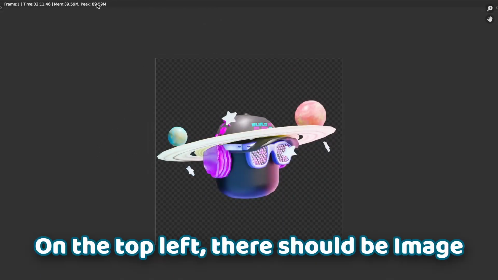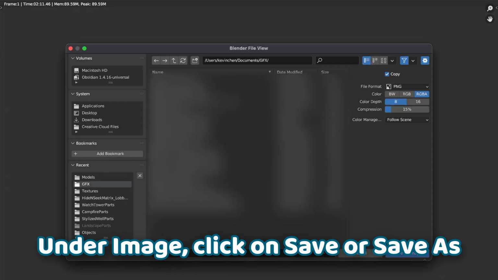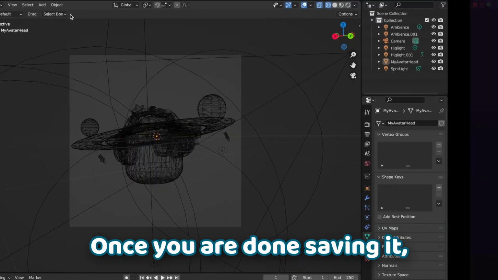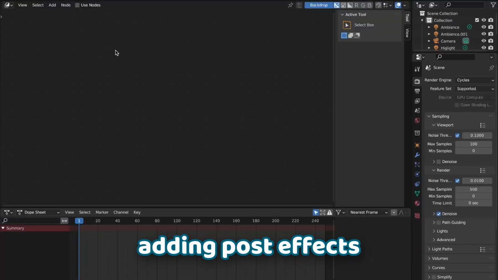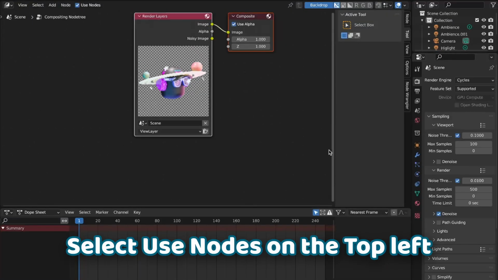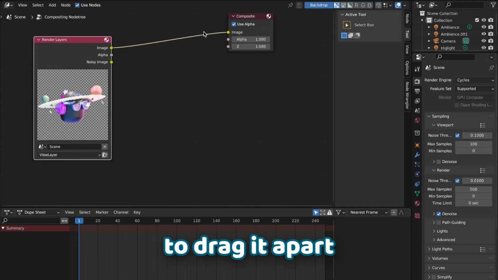On the top left, there should be image. Under image, click on save or save as. Once you are done saving it, on the top right of the tab bar, click on compositing. This is where we will be adding post effects. Select use nodes on the top left. Left click and hold on the node to drag it apart.